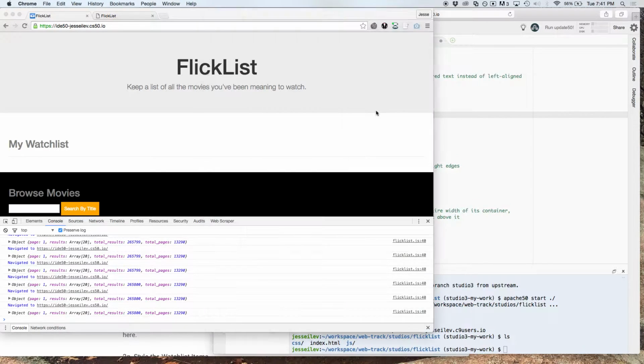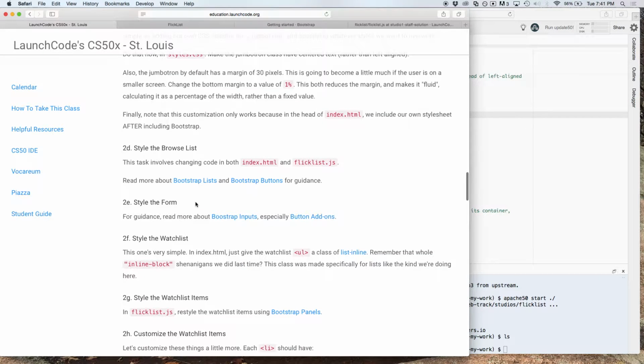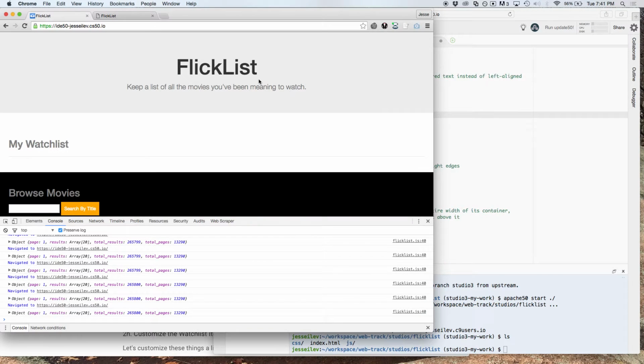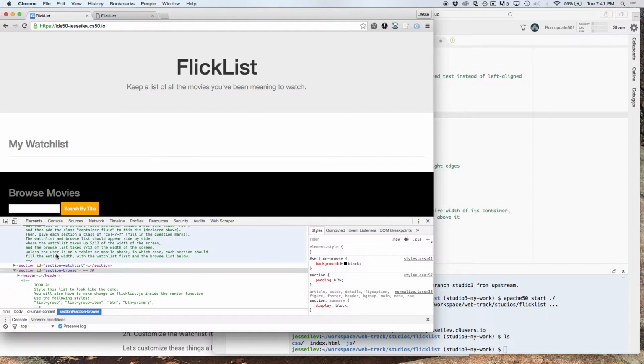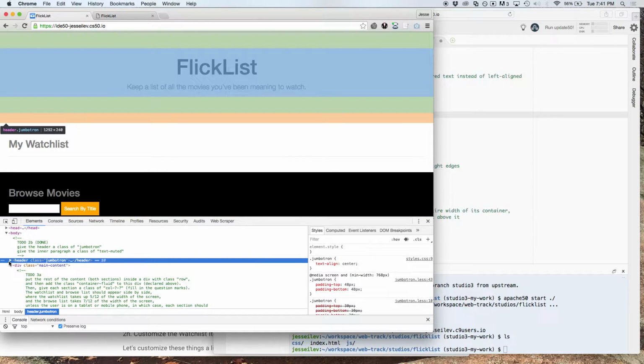The other thing was margin. Oops, what did I say, 1%? Okay. Margin 1%. So actually before I do that, I'm just going to demonstrate what I'm talking about there. So let's see, where's our Jumbotron? Here's our Jumbotron. So the blue here is the content, the green is the padding, and the orange is the margin. So this is a good way to kind of debug your CSS in general.